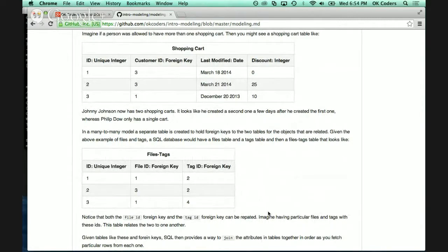And we kind of hinted at this here. In the many-to-many model, usually you'll have a separate table to hold foreign keys to the two tables for the objects that are related. That's this in-between table between my shopping cart and the products that it contains. And in that table, I really only have IDs. So I have a unique identifier 1. This is referring to file ID 1 with tag ID 2. This is in the files tags, right?